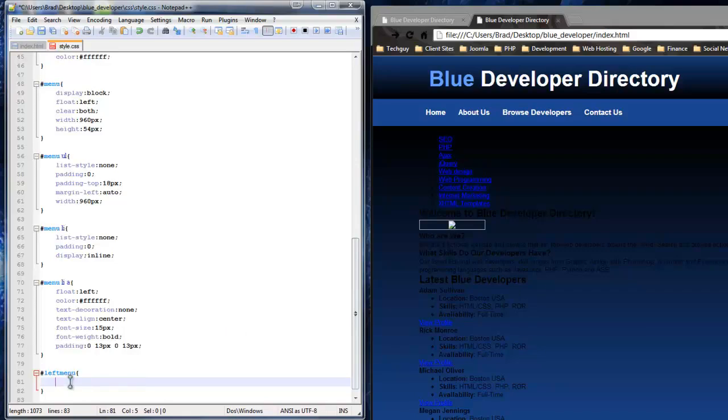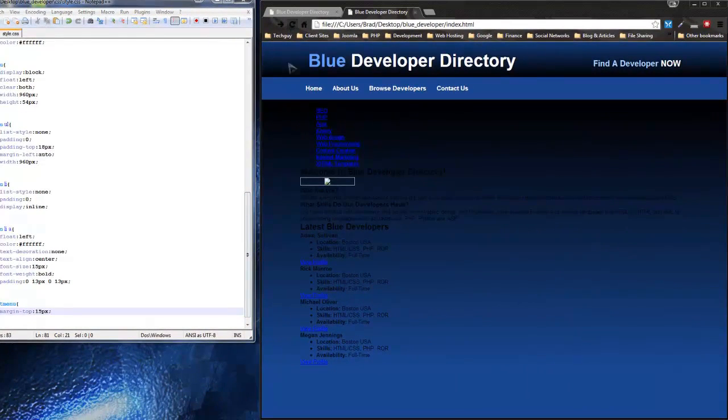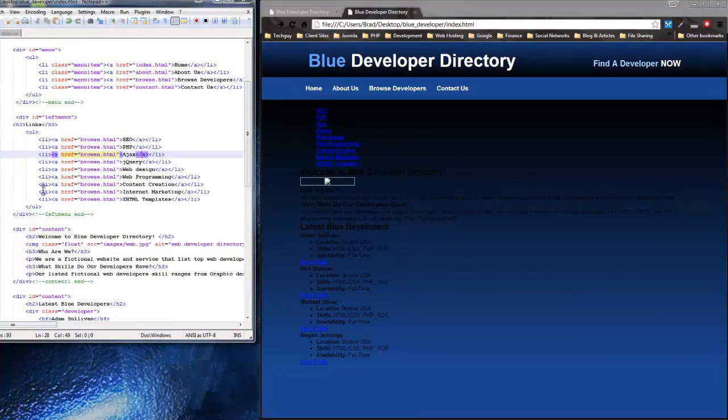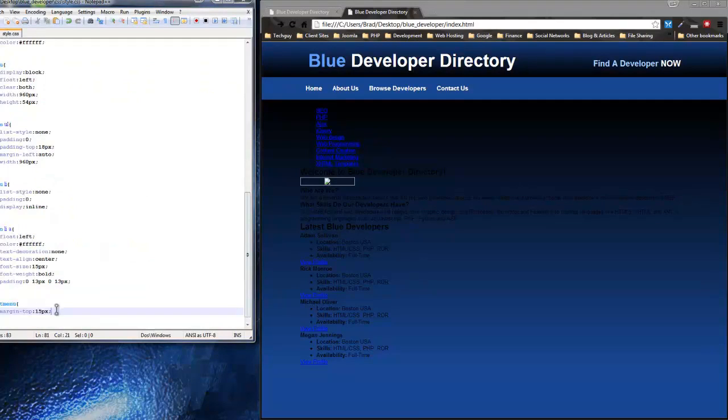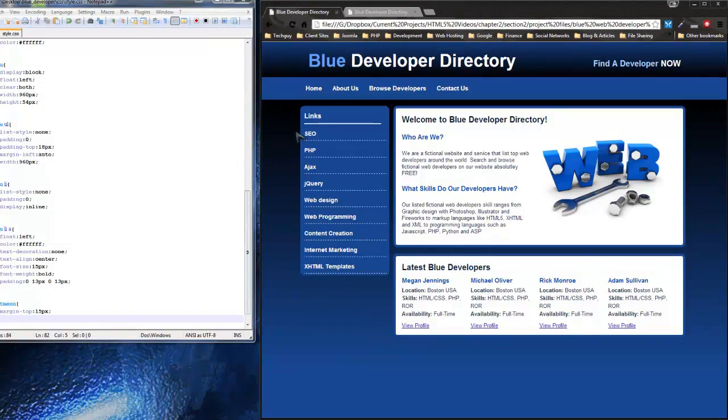So for the left menu div on its own, let's do a margin top of 15 pixels. Save, reload, and it just brings it down a bit. One second. Alright. Now the next thing we should do is the width, and the width of it is, I believe, 190 from here to here. So let's do that. Let's do a width 190 pixels. Save.